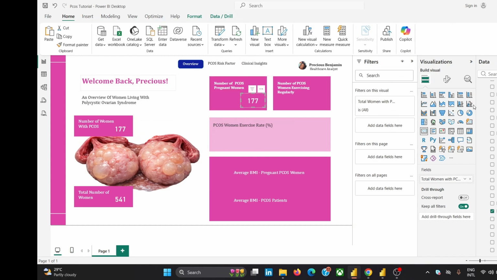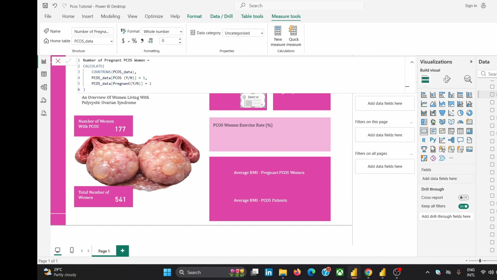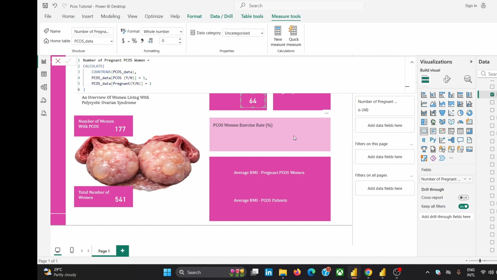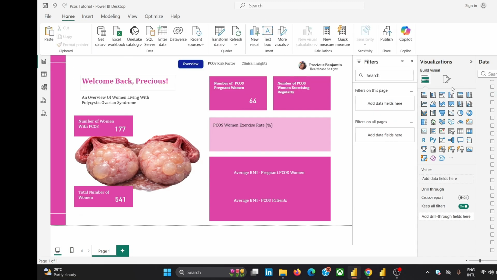Then we can simply come here and let's eliminate this. Then let's move this here. Okay, so this gives us 64, right? So this simply means that we have 64 women with the condition that have successfully gotten pregnant.